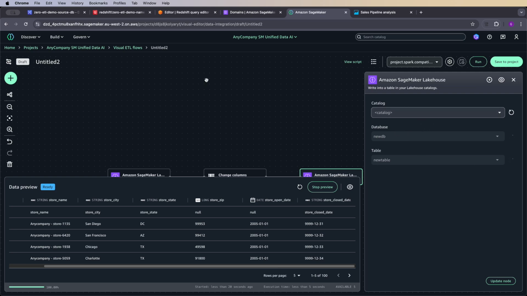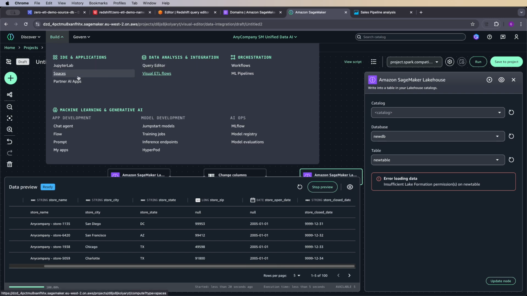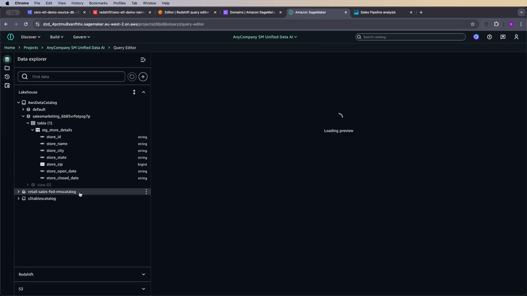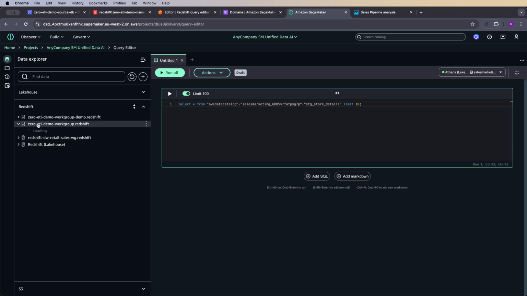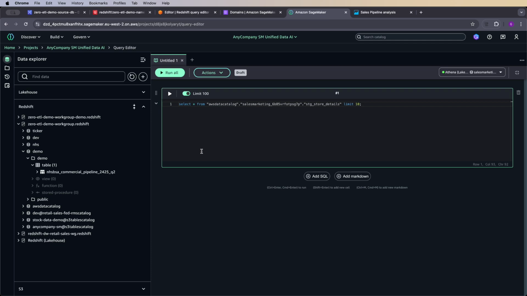So that was just to quickly show you how you can use this capability to help you generate your integration jobs. For now, the next thing I want to show you is how you could, for example, take that data that we loaded into Redshift via the ZeroETL integration and publish it via the catalog.